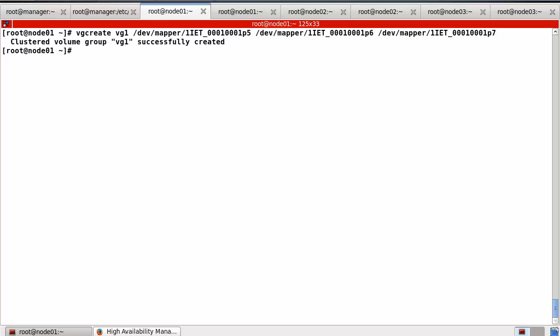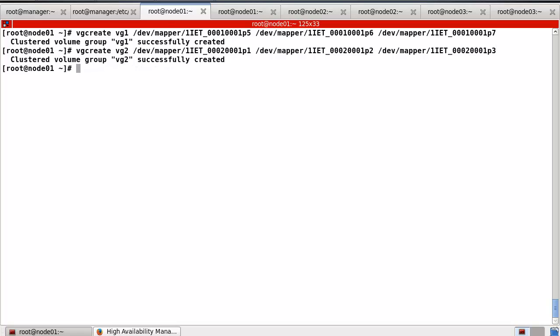Okay, this one will be volume group 1, like this. And volume group 2 using the SDC. Here, mapper 2, partition number 1, and this one 2, partition number 2, and this one 2, partition number 3. Okay, now VG2 and VG3. Let's create the VG3 here.